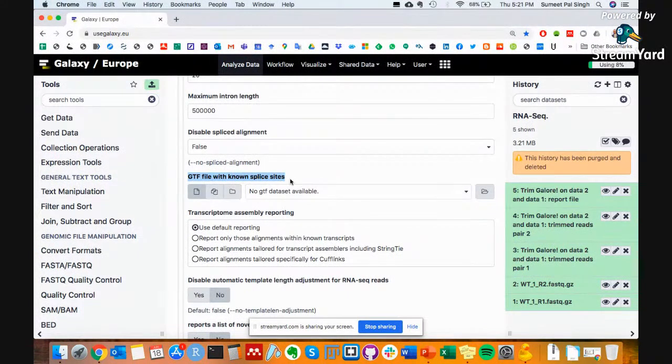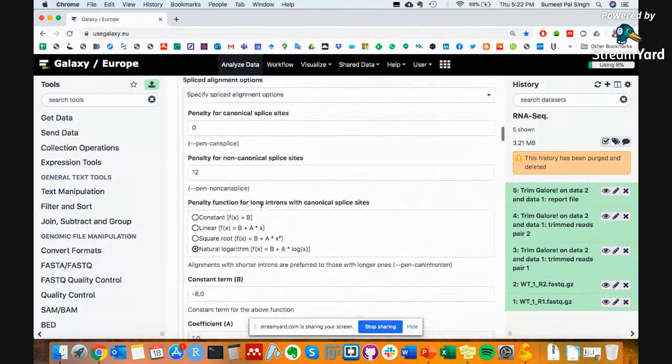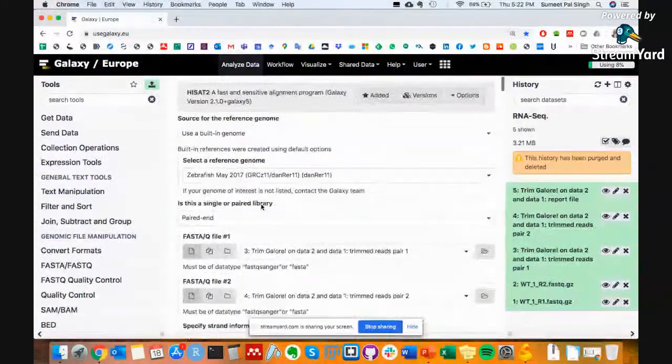Now, unlike the genomes, a lot of which are present in Galaxy by default, GTF files are not, so there is nothing. The one thing that we have to do is upload the GTF file, the file that contains information about the transcriptome, about genes and transcriptome. And this GTF file has to be from the same source as the genome file.